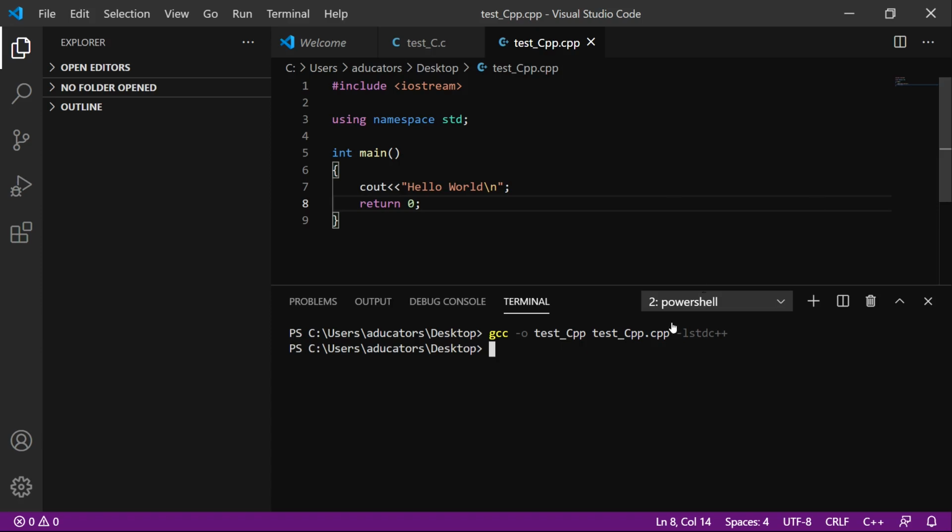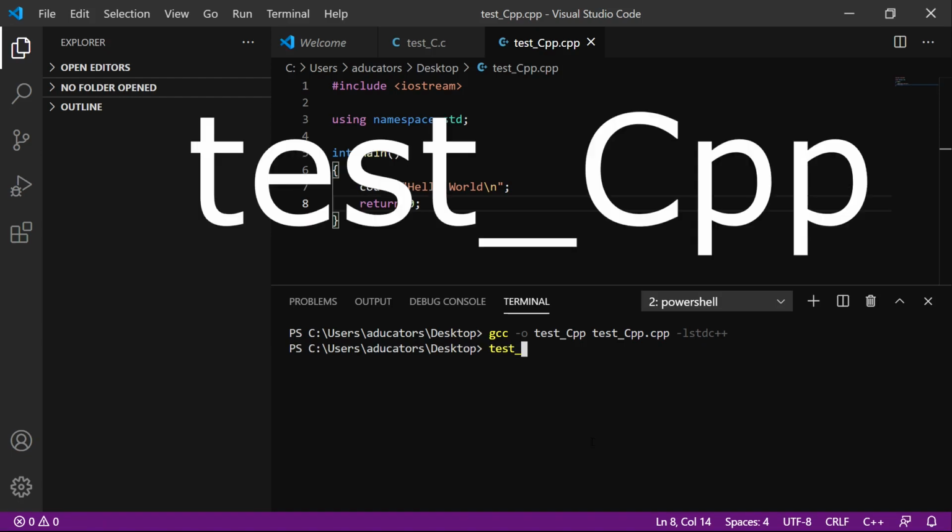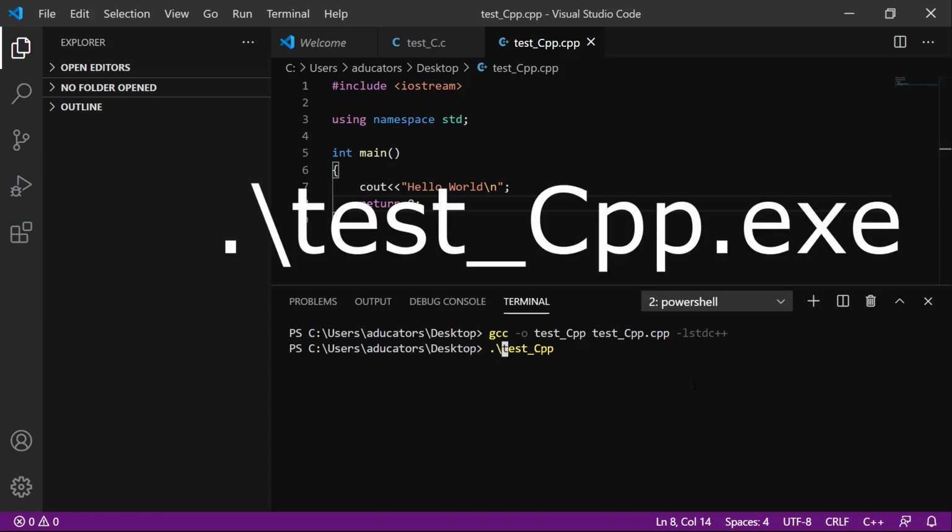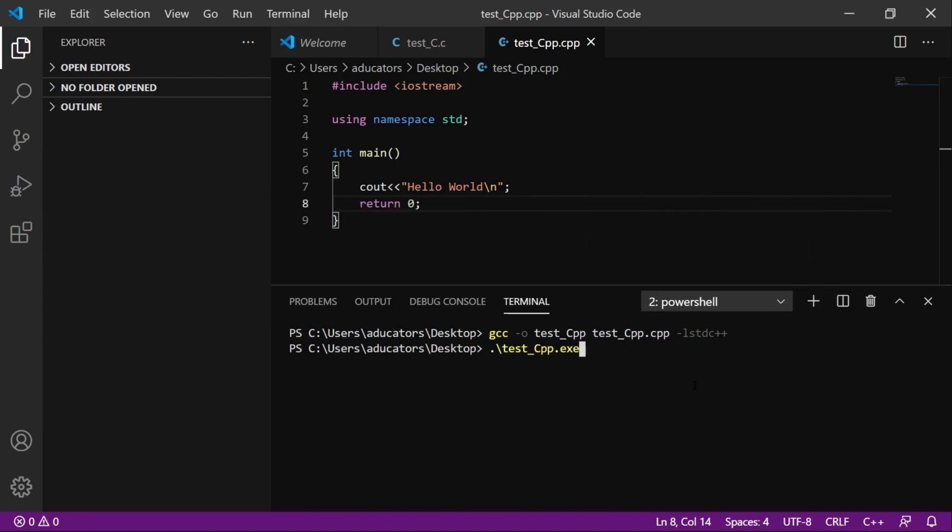Now to run, again, if you are in the command prompt, you can directly type test_cpp, but I'm using PowerShell for now. Let's add dot backslash in the starting and .exe and hit enter. Yes, you can see again hello world. So this is how you write your C++ program, build by yourself, and run them. Now the second way to build your C++ program is to use C++ extension developed by Microsoft itself.